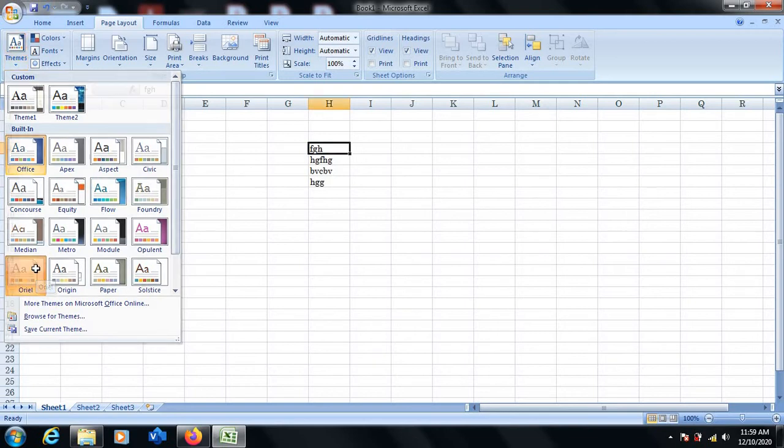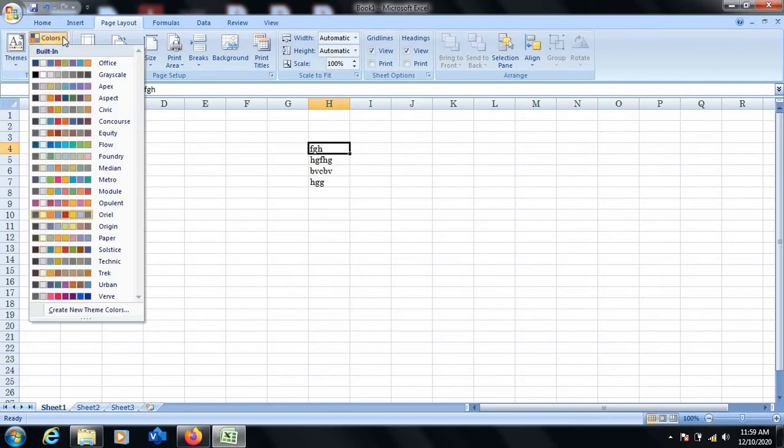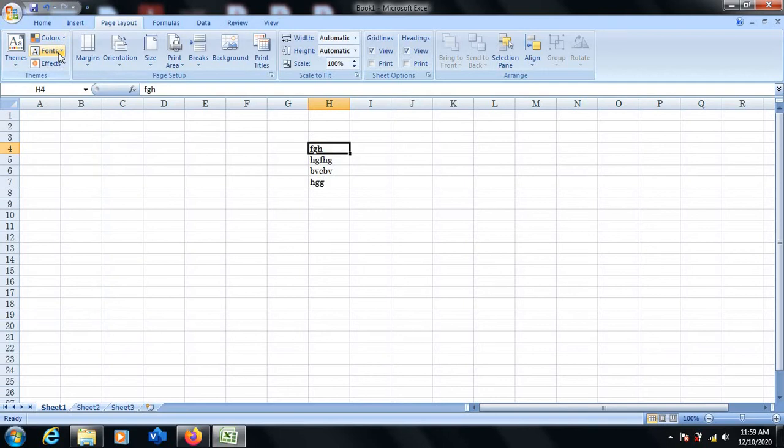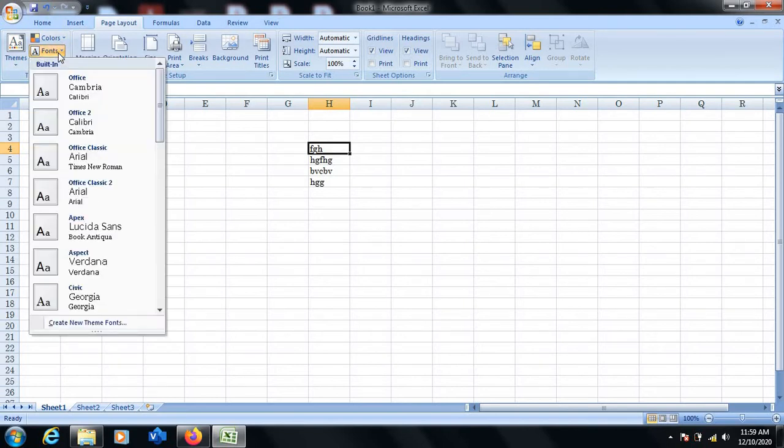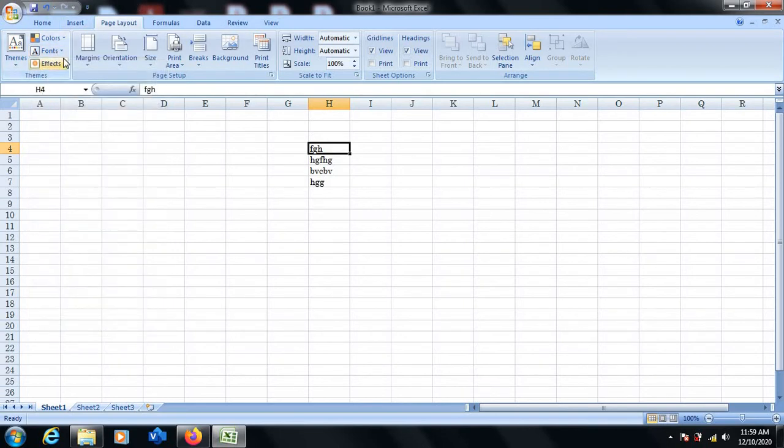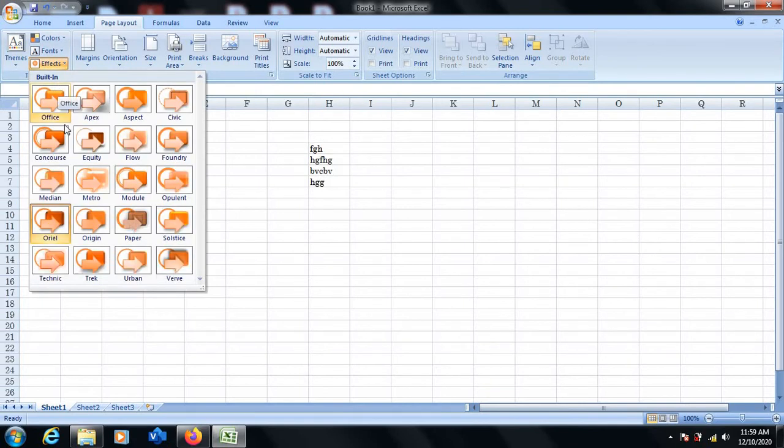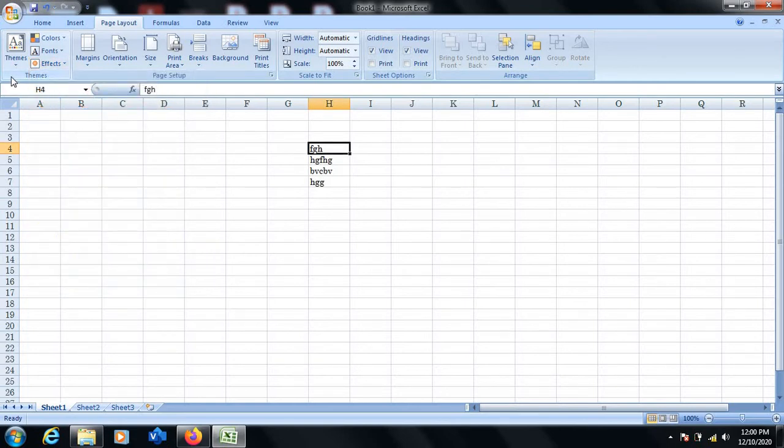Similarly, with each of these themes, we have some color combinations which you can change, and also different font styles available. Effects are not generally applied to textual data. Effects are used when you have any kind of diagrams on your worksheets, like charts or graphs, smart arts, images, etc. So these are the ready-made changes which are available, and this entire group is called themes.